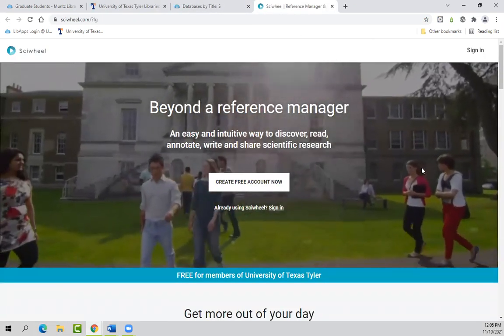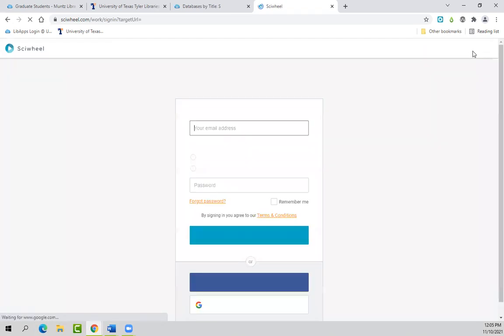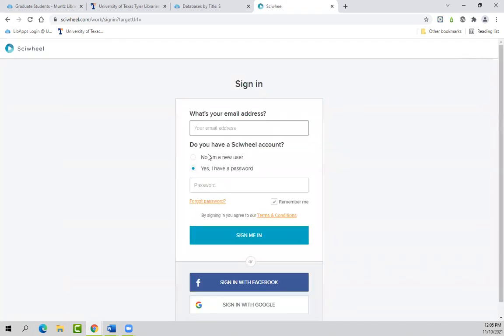Once on their page, if you click on the Sign In up here in the upper right-hand corner, you can change here from yes, I have a password to no, I'm a new user under where it asks you if you have a Sciwheel account. And there you would just fill in the information and get your account set up. Since I already have an account, I'm just going to sign in here.